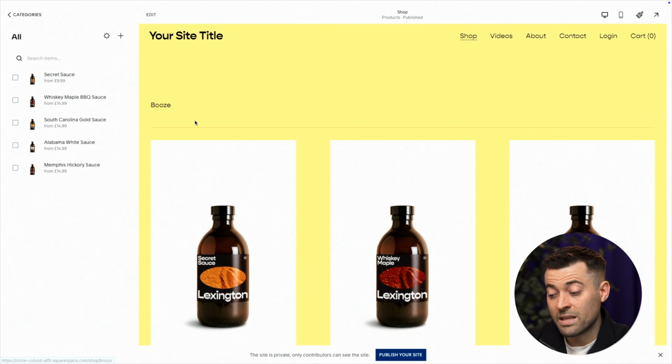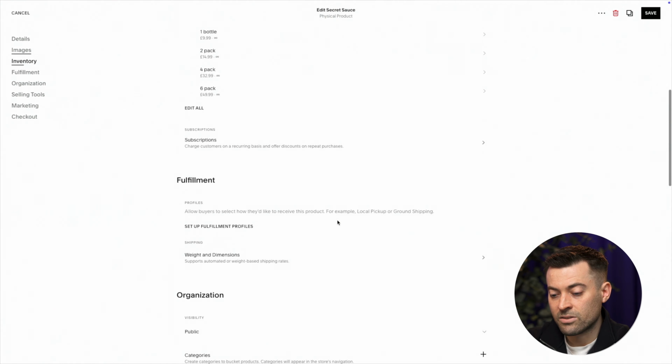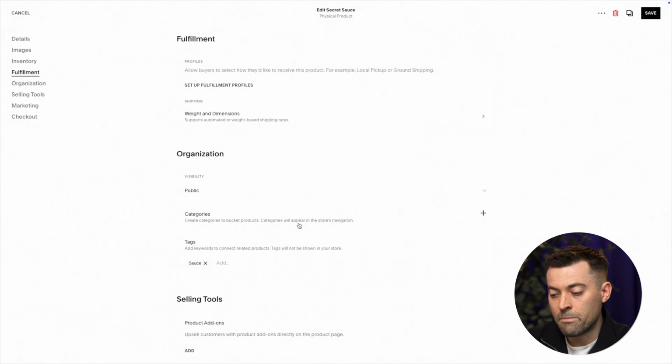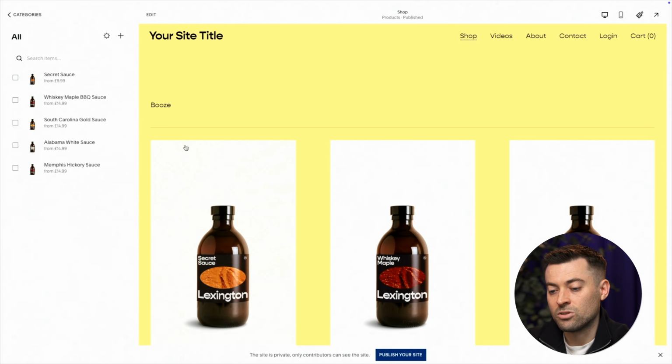And you can see we've only then got booze. If we go into secret sauce and click edit, you'll see in our categories, it also immediately gets removed from any product that has that category applied to it.